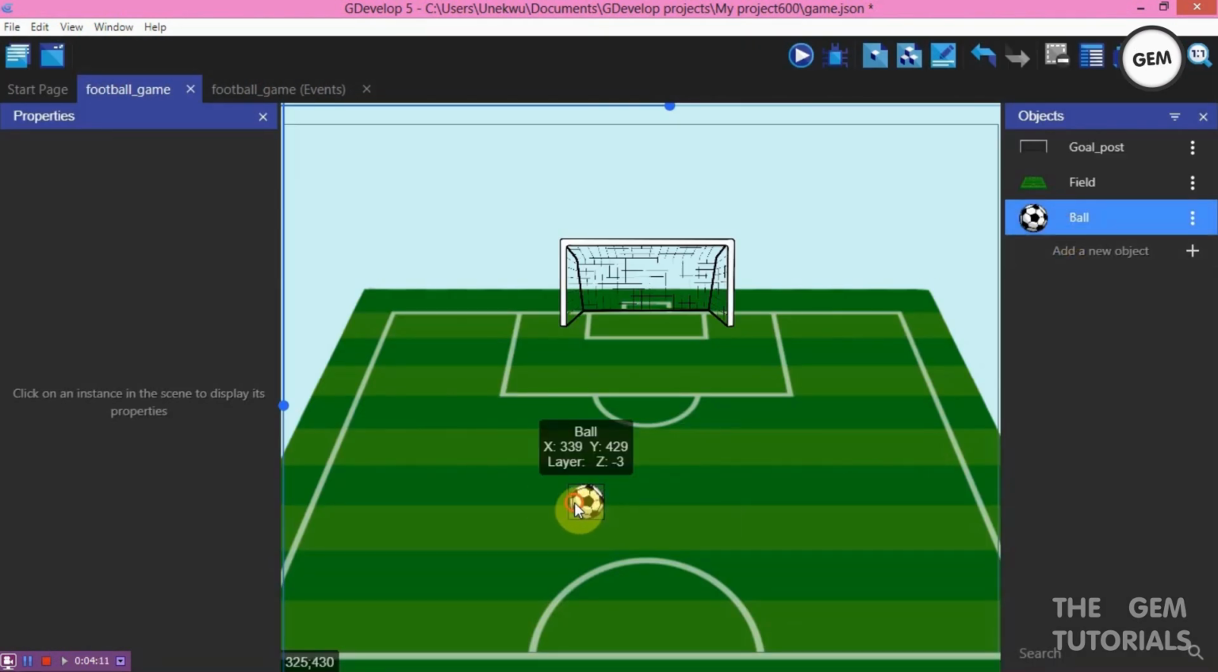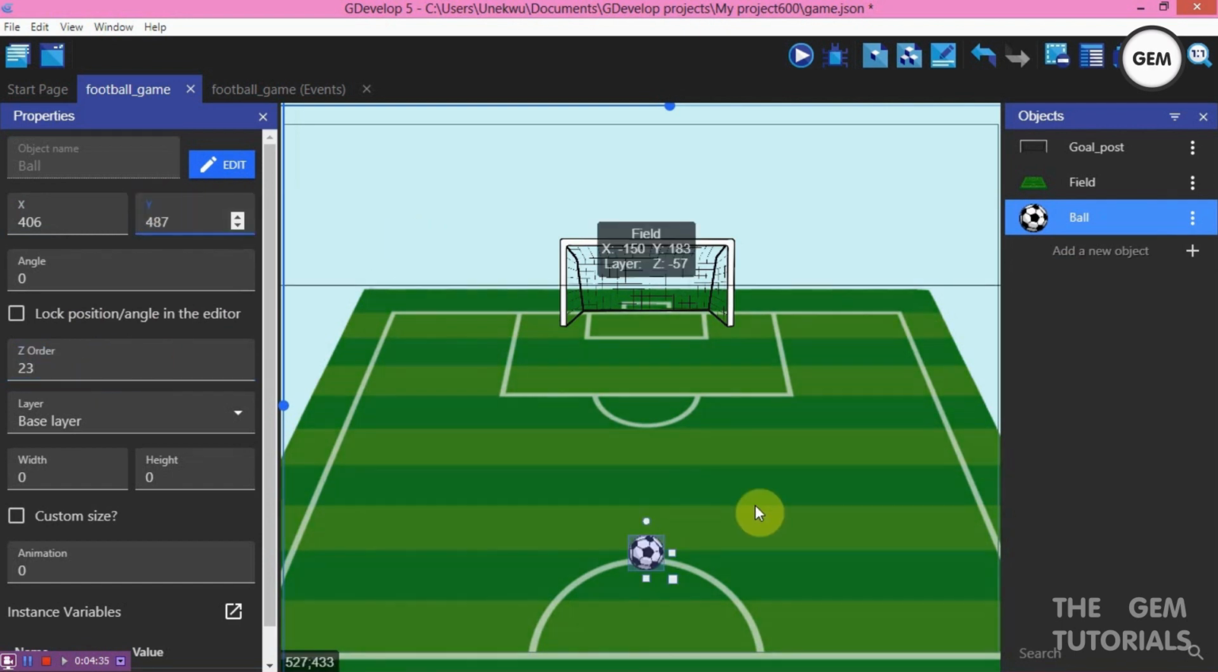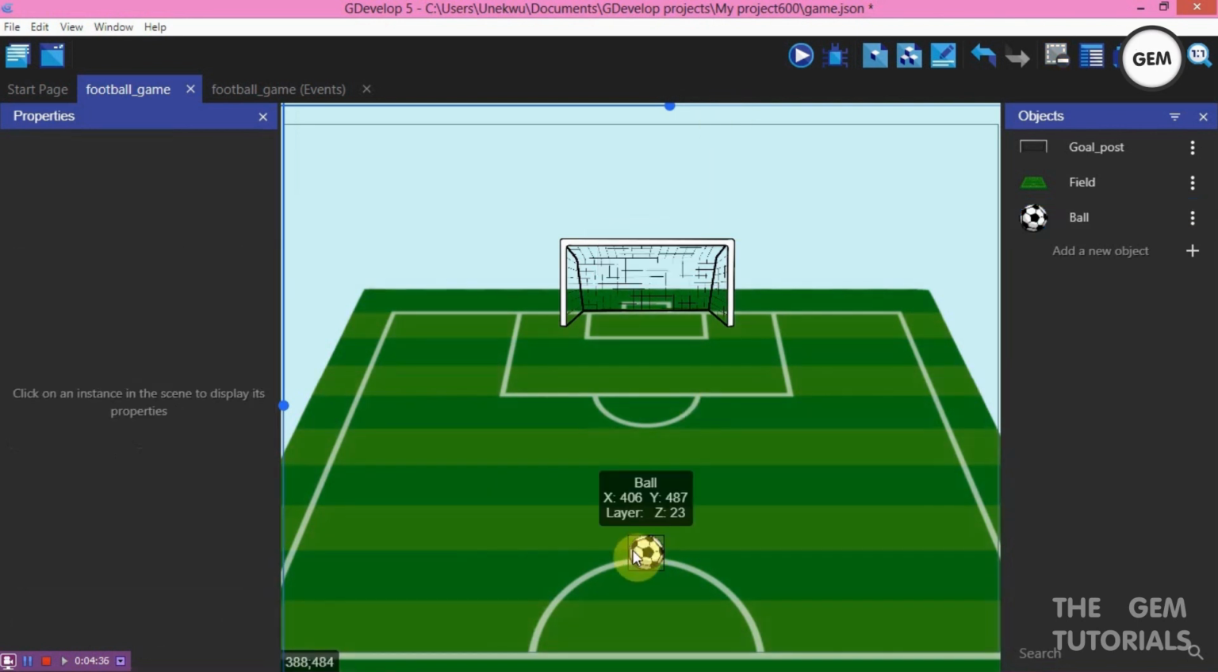Now let's position this. Okay, so here we go. Ball X position, I'll just say something like 406, and on the Y position, let's give this like 487. Z order, let's give this about 23 so it's above our goalpost. Sorry, 400 on this. Okay, so now I've positioned this exactly at this spot.